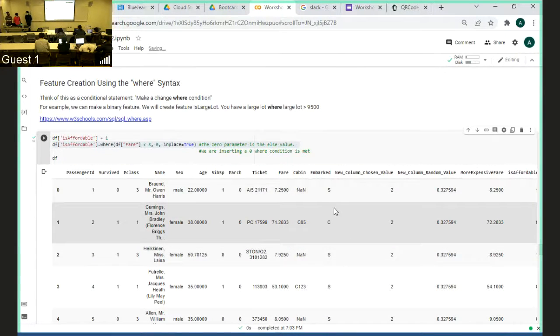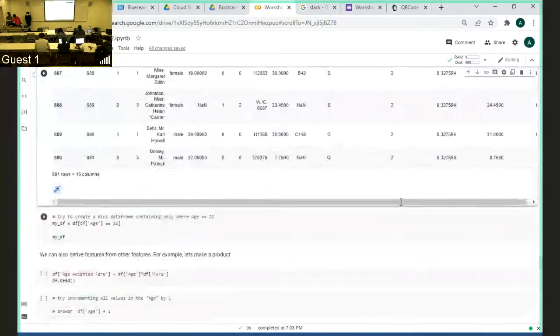Huh? It's all the way on the right. Yeah, I don't know how to. Oh my goodness. Go down this one. Yeah.